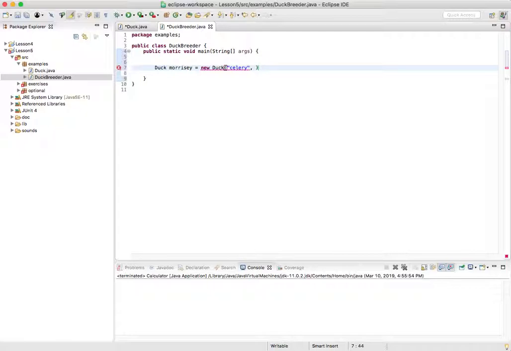And while he's still alive, he's probably going to be alive for a long time. So let's say human years divided by 3 maybe for ducks. So say Marcy lives to be 90. I'm just going to say that duck's going to live to be 30. Okay, so we have the duck Marcy.